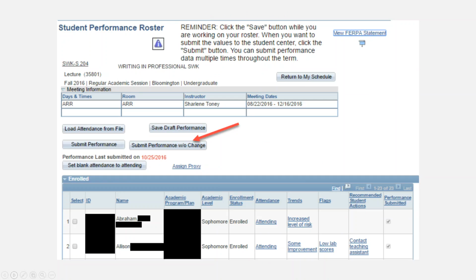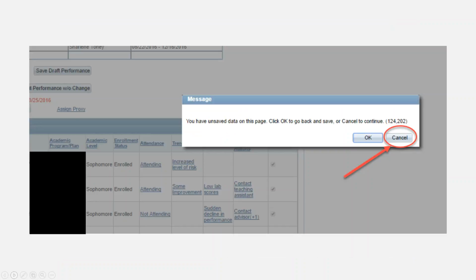If you return at a later date and would like to submit your student performance roster without making any changes to previously selected values, you can use the Submit Performance Without Change button. After clicking this button, you will receive a message saying you have unsaved data on this page. Click OK to go back and save, or Cancel to continue. To submit your roster without changes, you want to click Cancel.